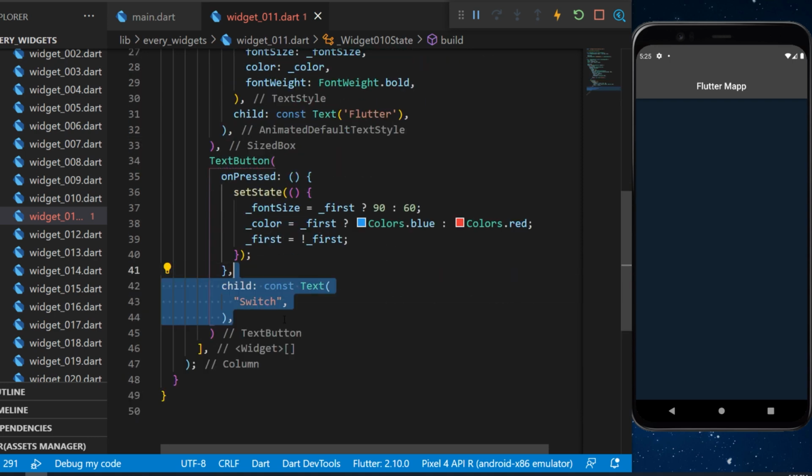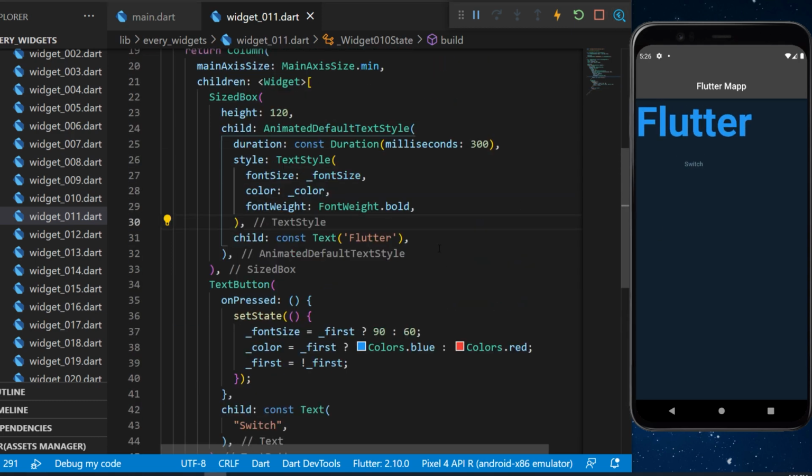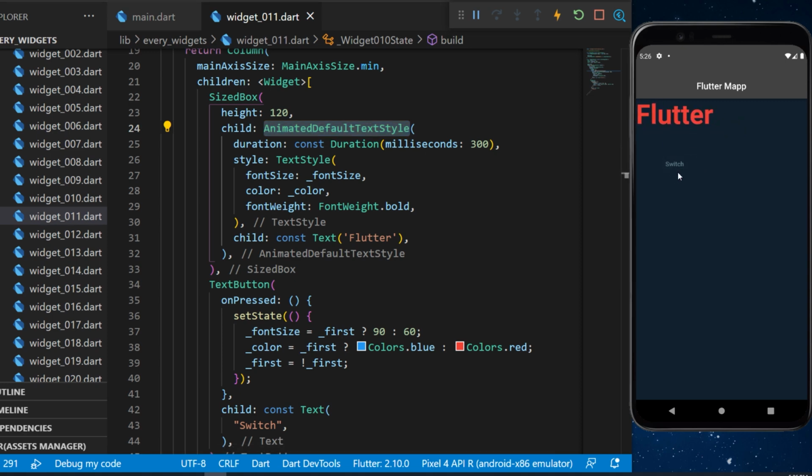The child of the TextButton will be a simple Text, Switch. And now every time that you press on the switch, this will trigger the AnimatedDefaultTextStyle. And you can see that the size of the text is animated, the color also.